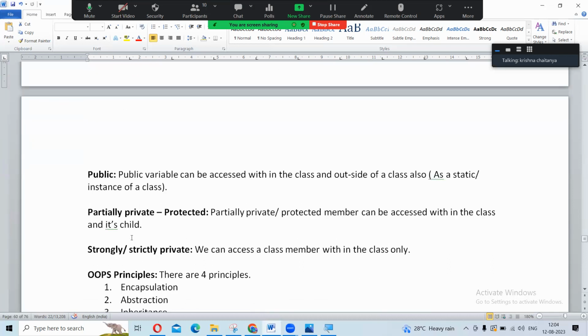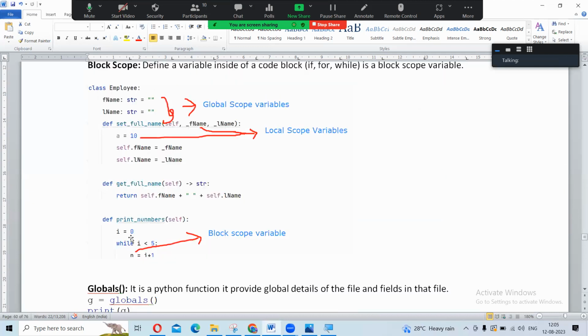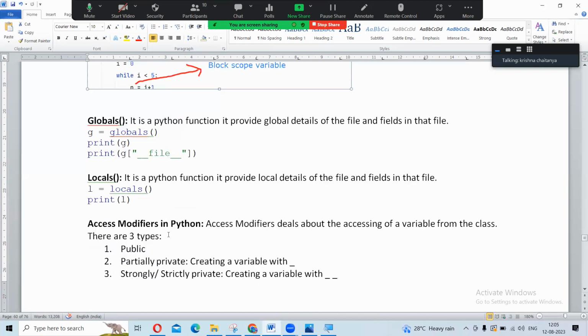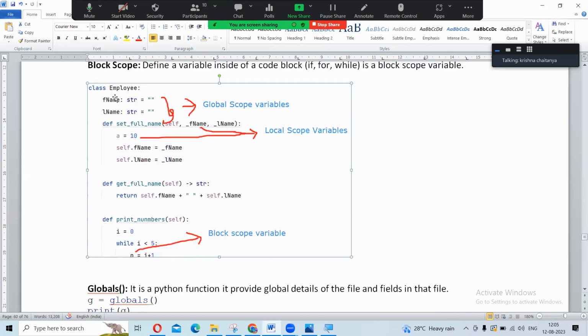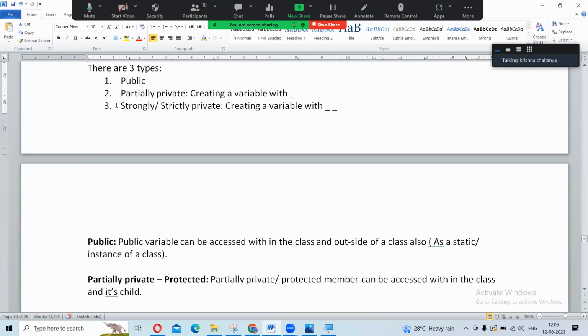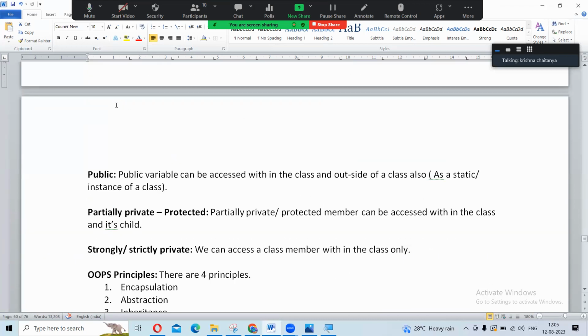Public in the sense, create a variable. This is called a public. Creating a variable with one underscore, a single underscore, is nothing but partially private. Strongly private means double underscore. Can I create a variable __fname? Then you can't access a strongly private member outside of a class. Like other programming languages, we don't have public, private, protected, or internal keywords here. Straightforward.